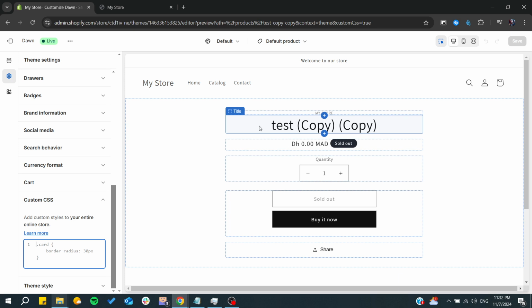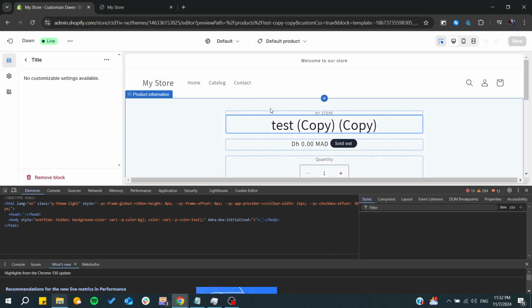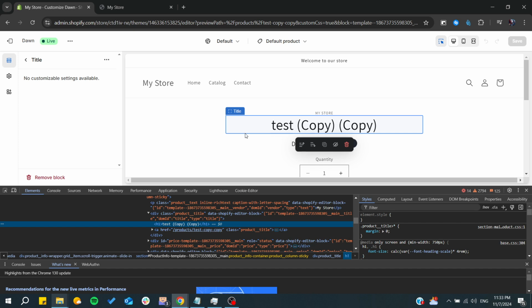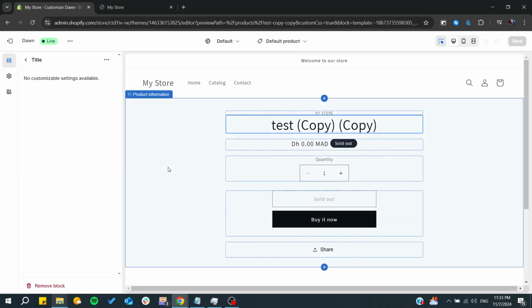So basically, this is the title. We need just to know exactly the name of this section. And basically, as you can see, it is the div class. The class name is product title. So I will just copy this title or this div.